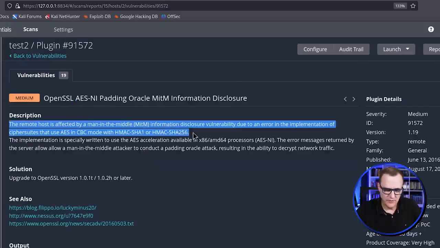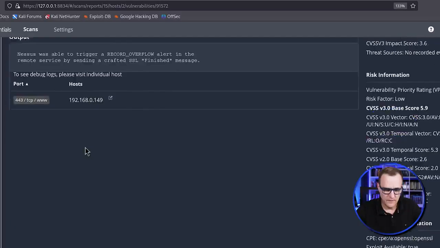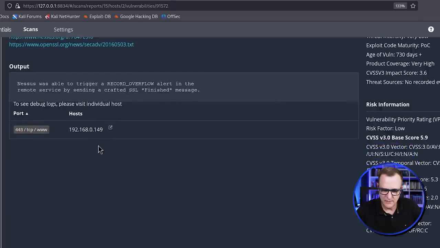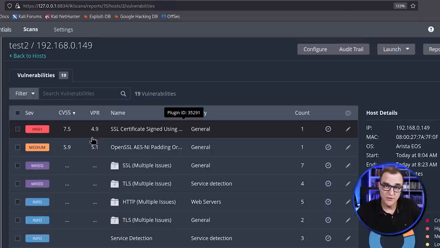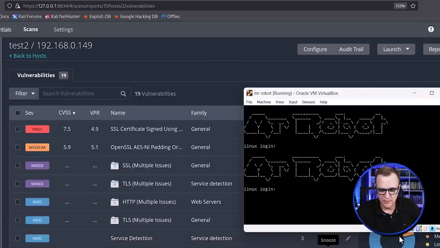So the remote host is affected by a man in the middle information disclosure vulnerability due to an error in the implementation of cipher suites that use AES in CBC mode with HMAC SHA-1 and HMAC SHA-256. So various information is given here, but I don't want to go too much into the individual vulnerabilities. I simply wanted to show you how you can get Nessus installed on Kali Linux and then run a vulnerability scan against a host. In this example, our Mr. Robot virtual machine.